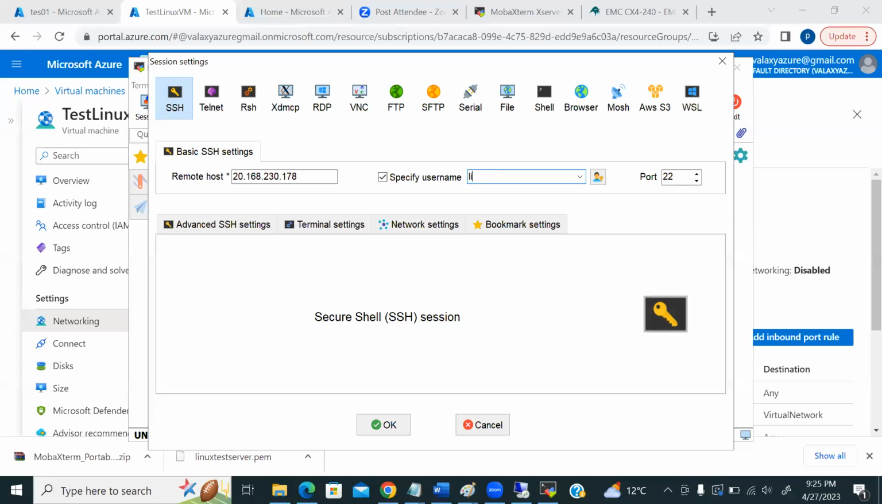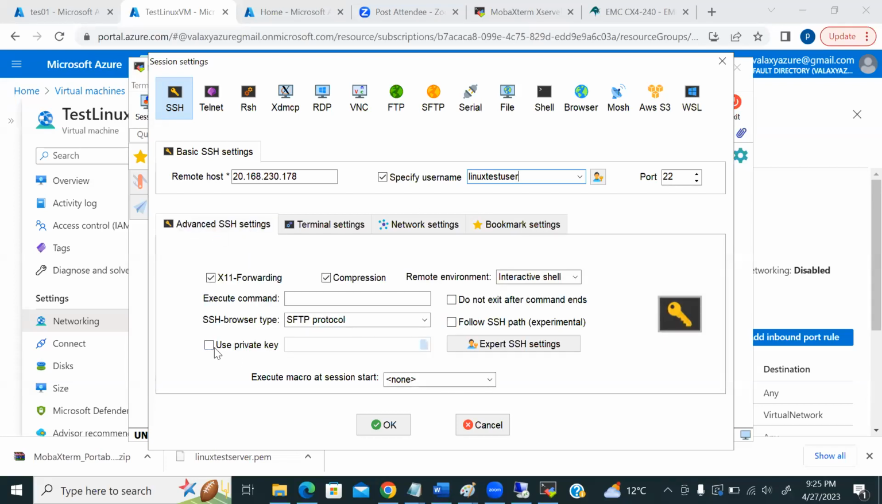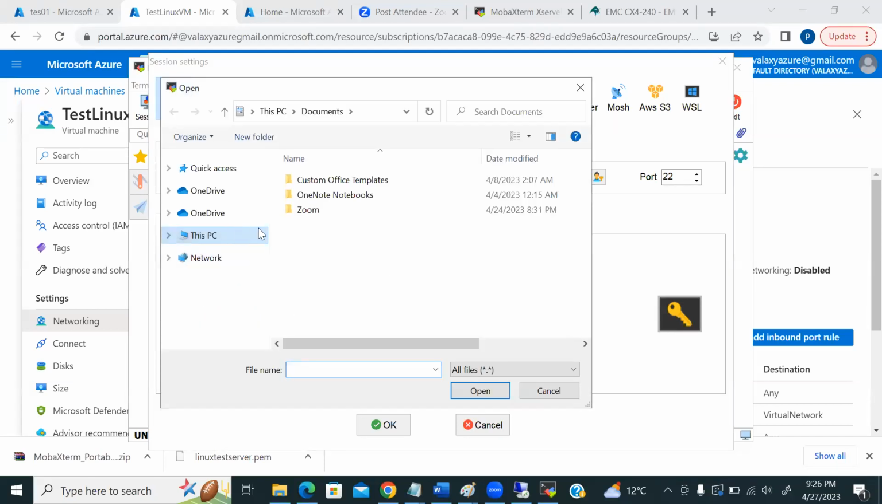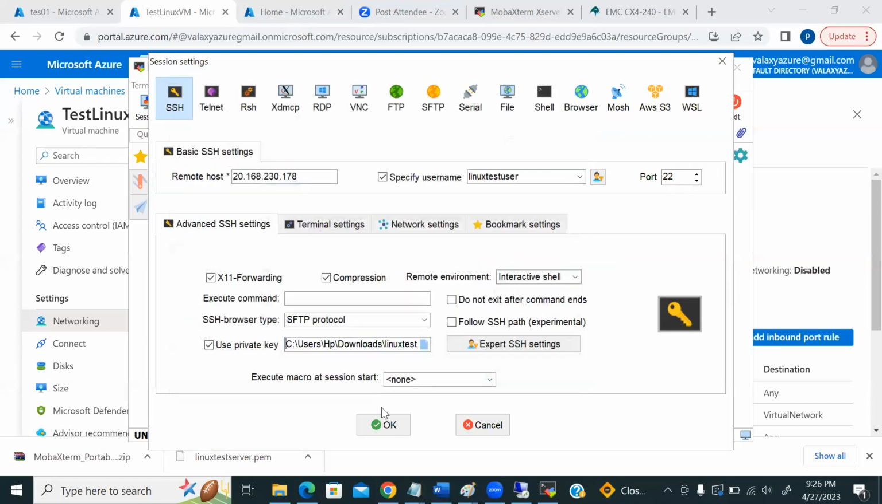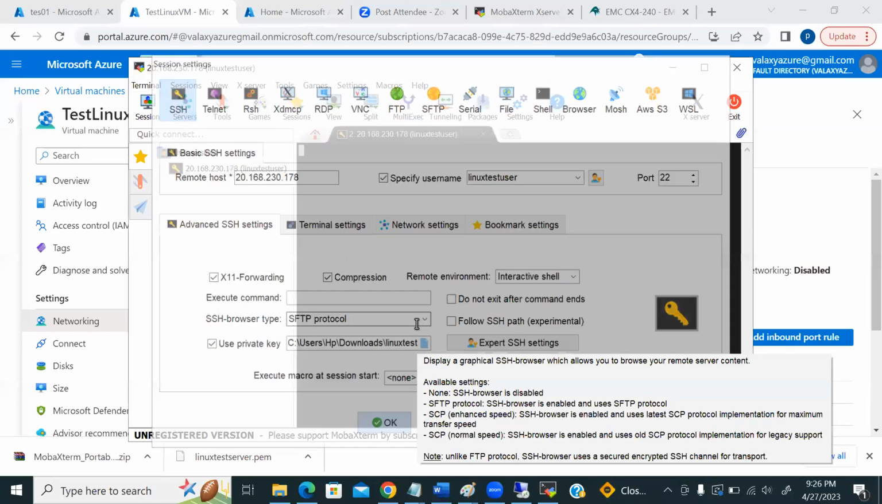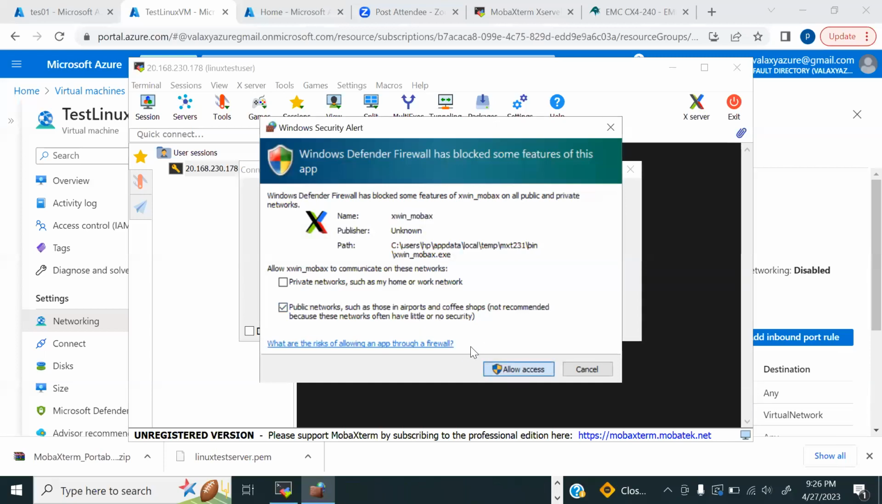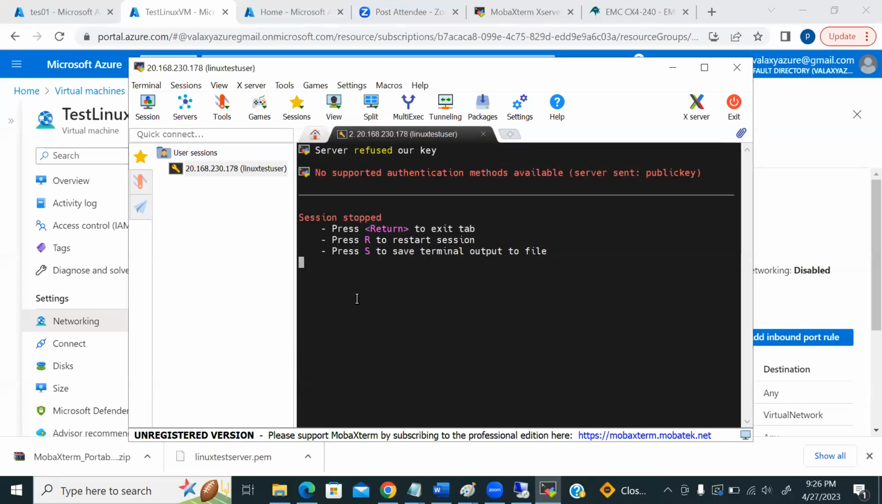Linux test user. And here, coming to the advanced SSH settings, use the private key and browse it. Go to downloads and give the key, the PEM file. Allow access, accept. No supported authentication methods available. Server refused our key.